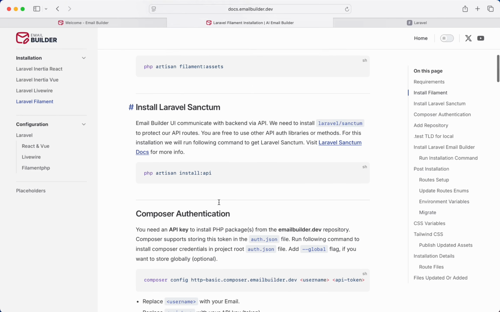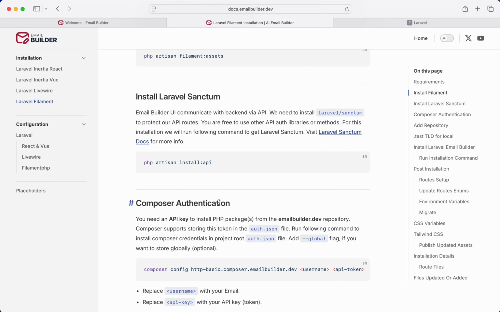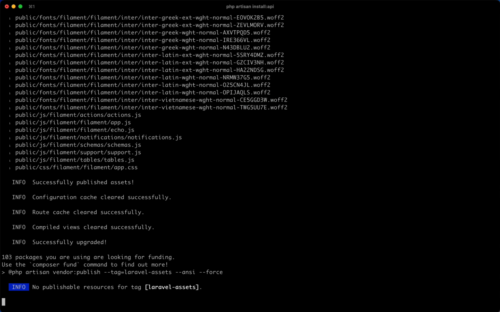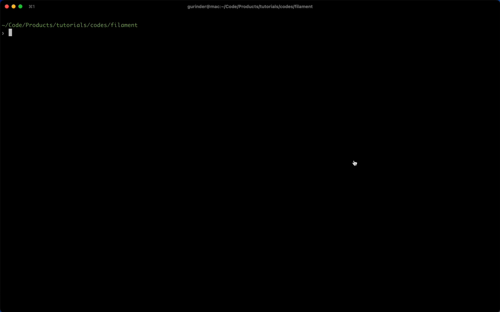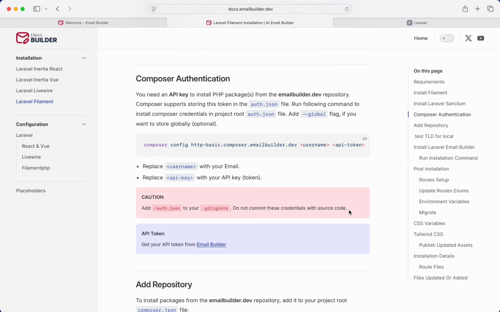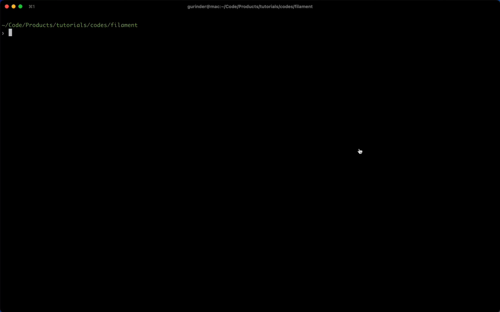Next we also need to install Laravel Sanctum. So copy this command, run inside terminal. Next we need to add composer credentials to download PHP package from email builder. So copy this command and we're gonna replace username with email@emailexample.com and the token with the actual token you got from email builder.